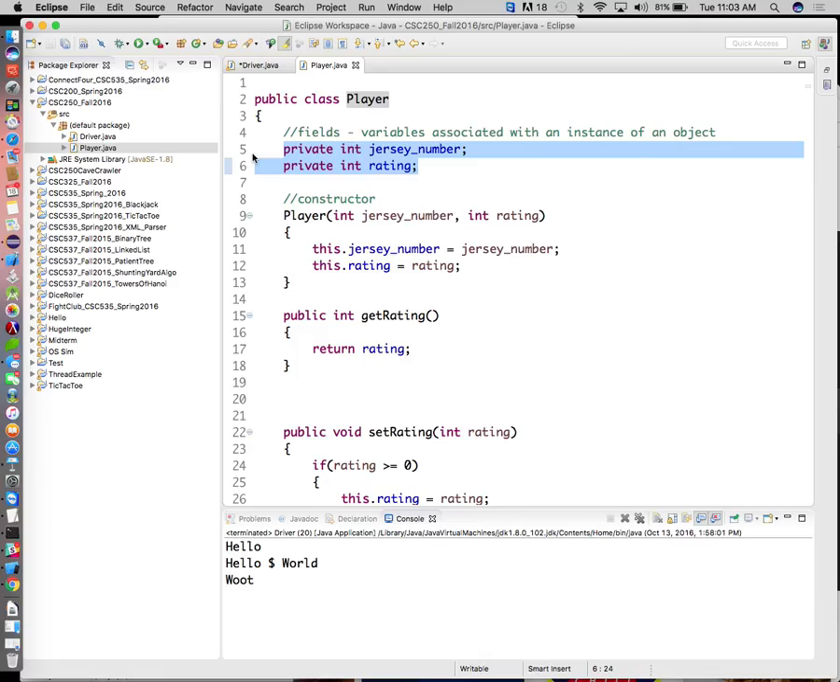Go ahead. Because we don't have static in front of them, every time we create a player, we will have a jersey number and a rating for that player, and we would be able to use the setters or the getters for that. Yeah, absolutely. So let's put this in some real life example. We're going to take these 2 rows here. These are my 5 players.